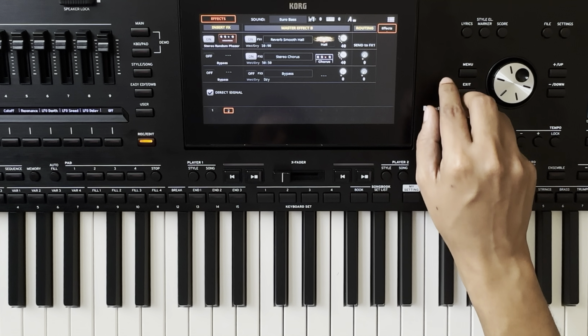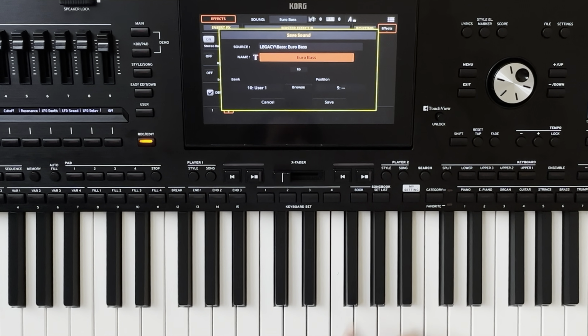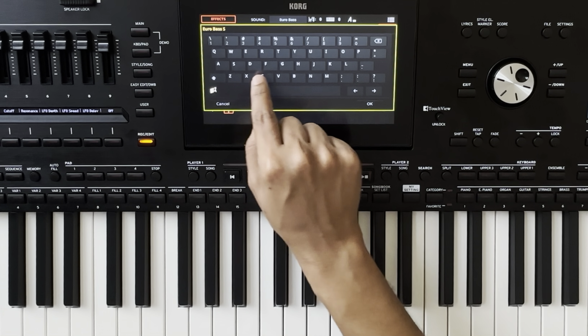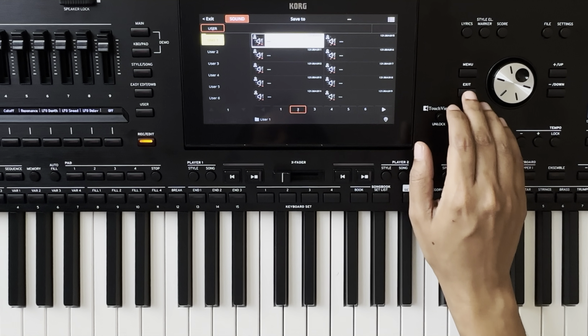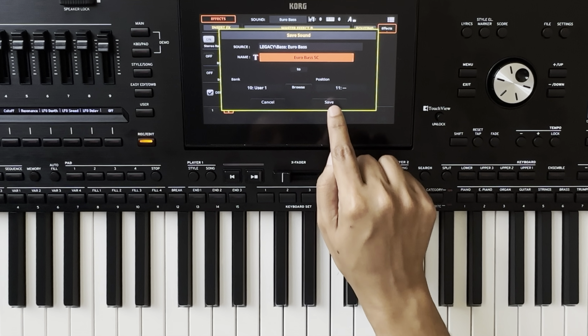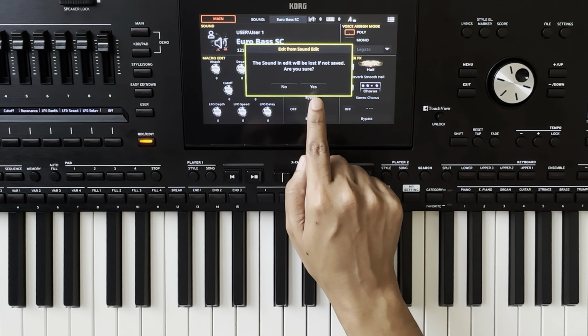Save the sound by opening the drop-down from the top right corner of the screen and select Save Sound. Rename the sound as desired. Touch on Browse to select the desired user bank slot. Press Exit and save. Press Exit and select Yes on the warning message to exit sound record or edit mode.